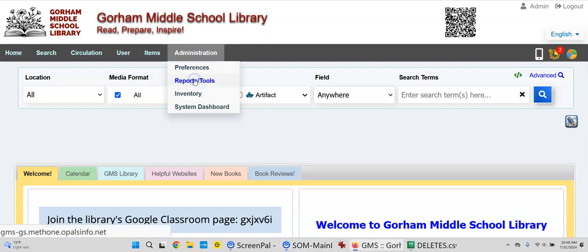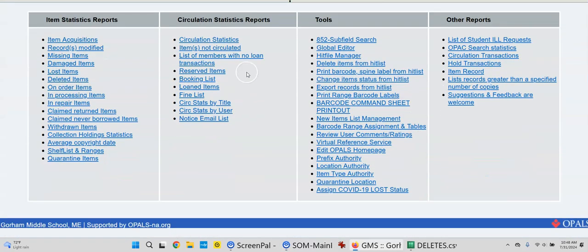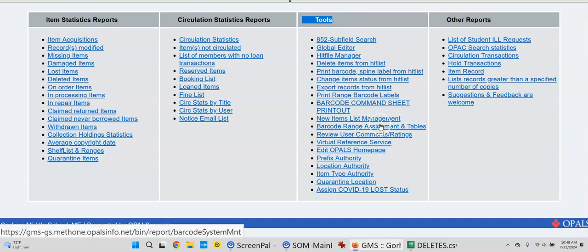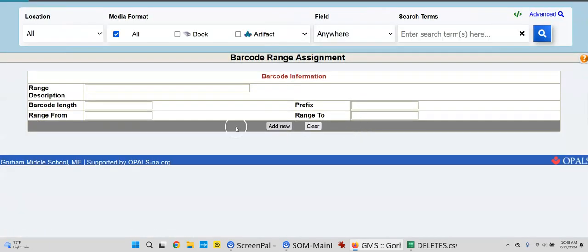Admin, reports and tools. Tools, barcode range assignment and tables. All right, so let's say you were going to set up something for Follett. You would put in, or Bound to Stay Bound, whomever, there's Follett.